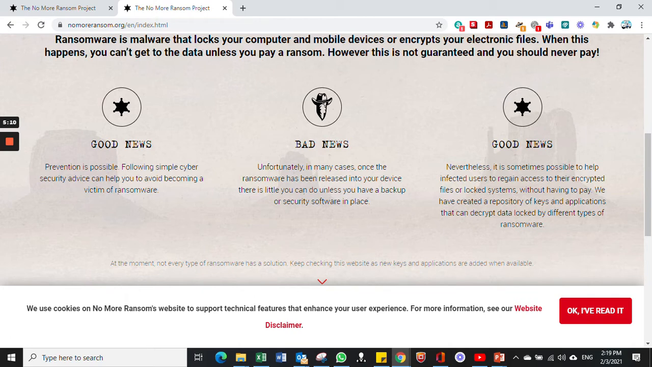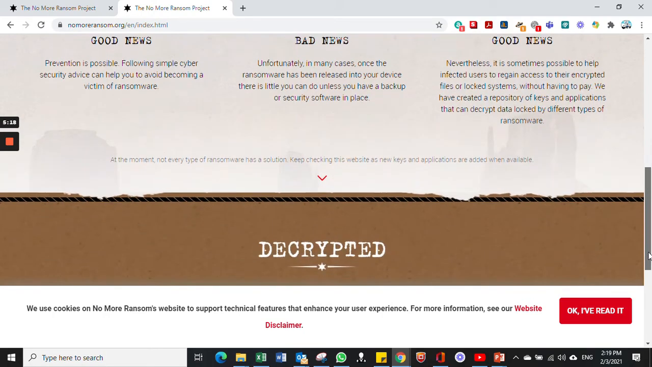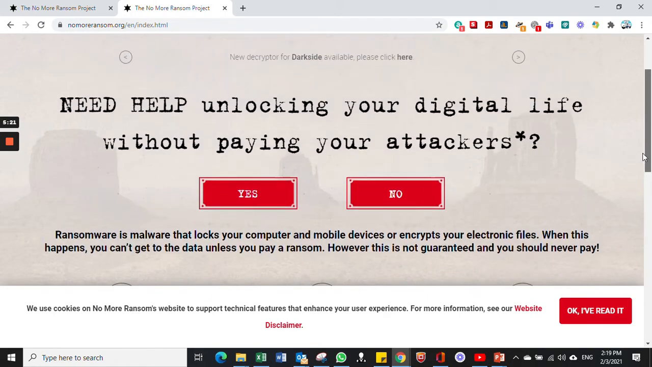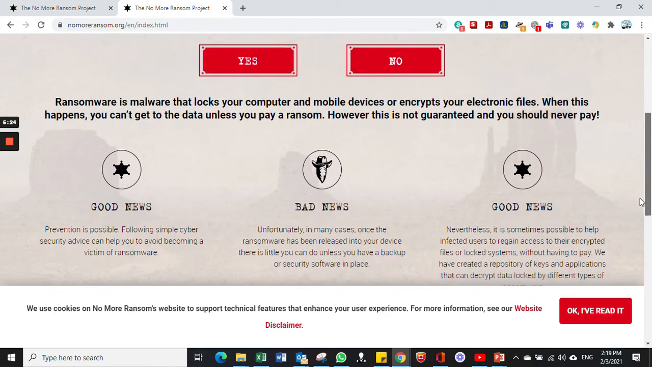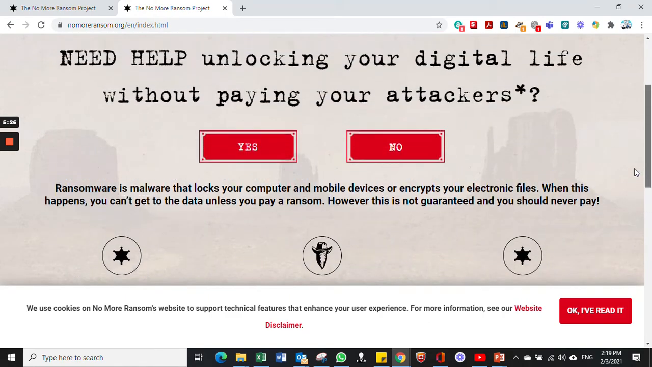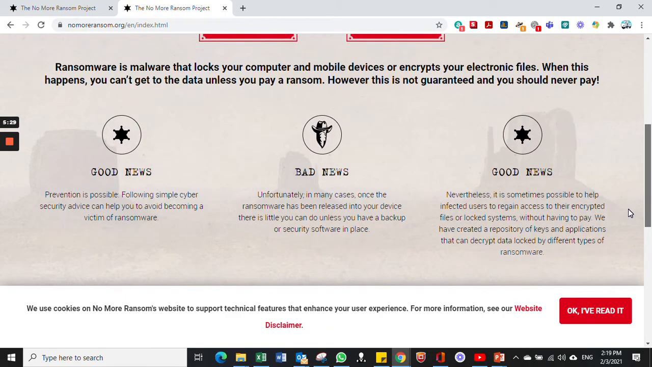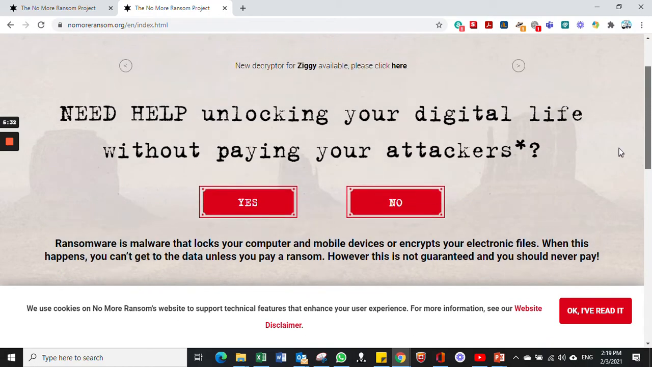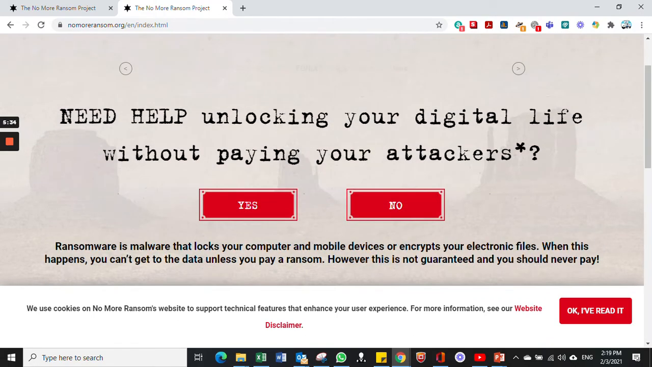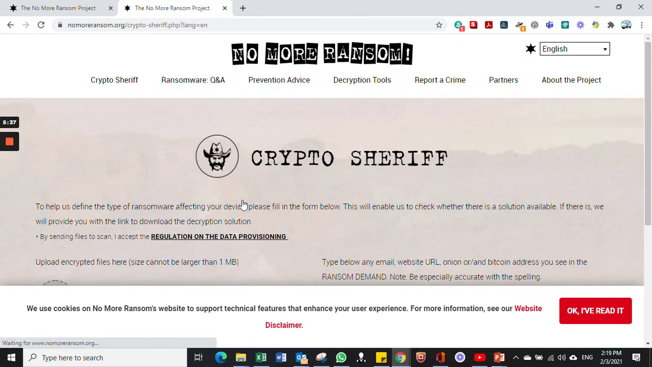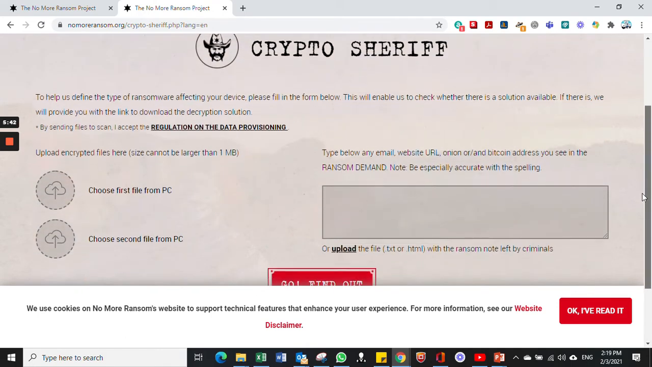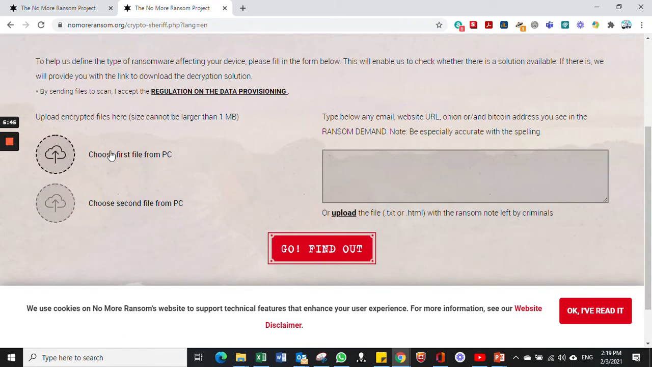We have created a repository of keys and applications that can decrypt data locked by different types of ransomware. So this is an in-depth, advanced platform put together by some good guys, as you would say, to help persons that have fallen victim to these ransomware attacks. Once you get to this site, all you have to do is say yes, and I put a link to these platforms in my description. You simply choose the location of the file on your PC. You can upload a number of files.